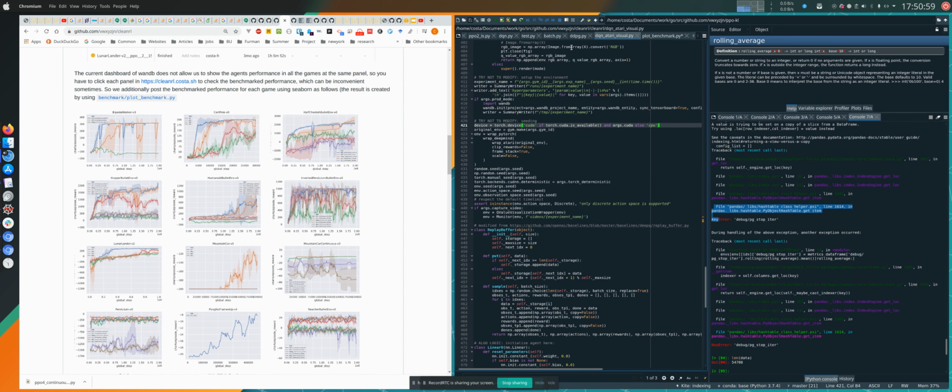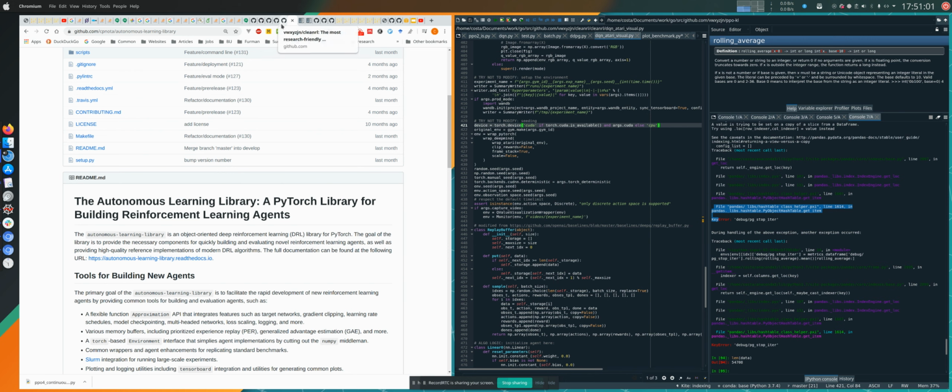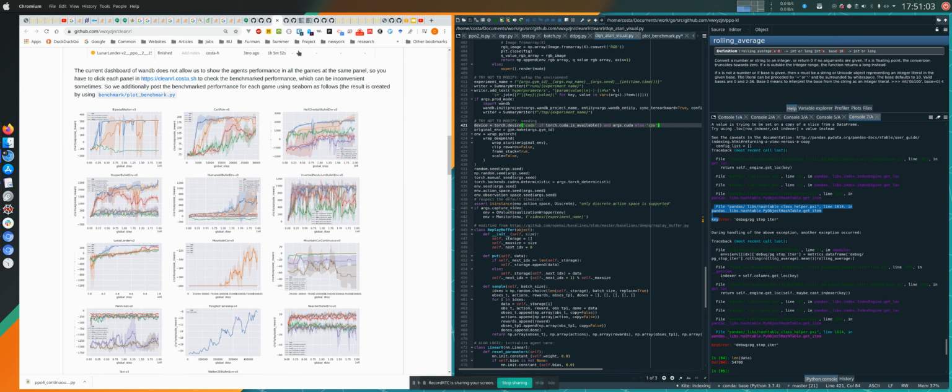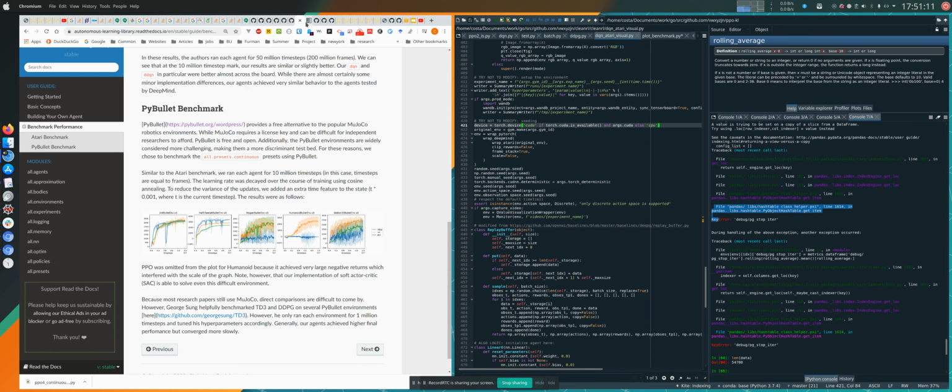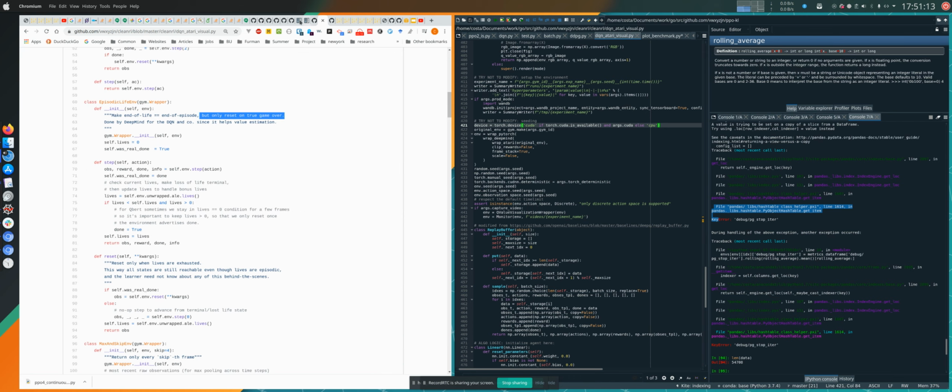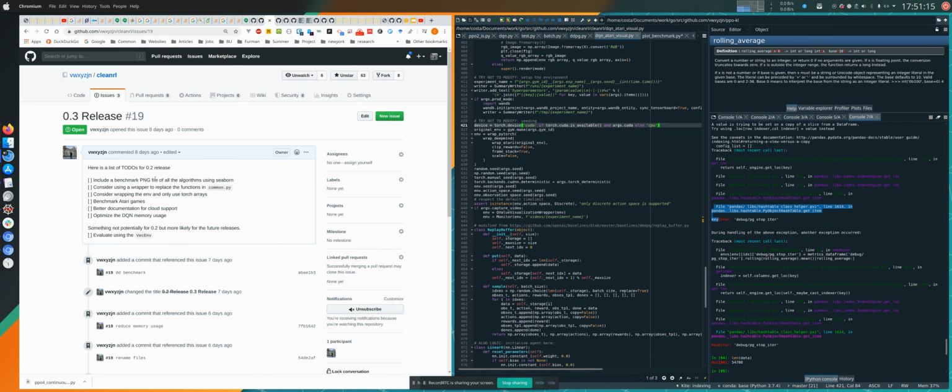What else? Yeah, so I would try to finish the C51 implementation with the Atari domains, try to see what their performance is. And in addition, there's a bunch of things that I listed on the 0.3 release.